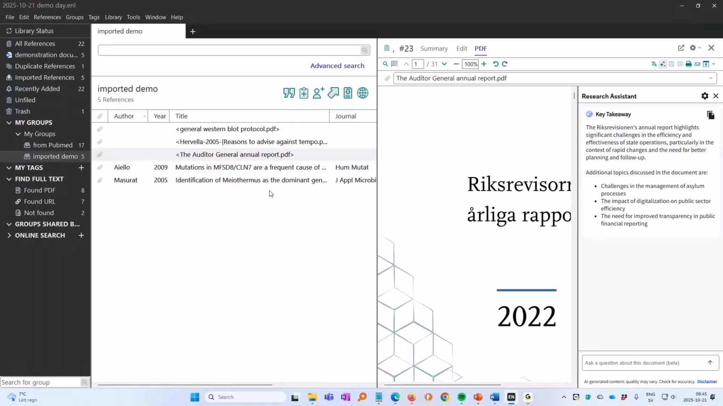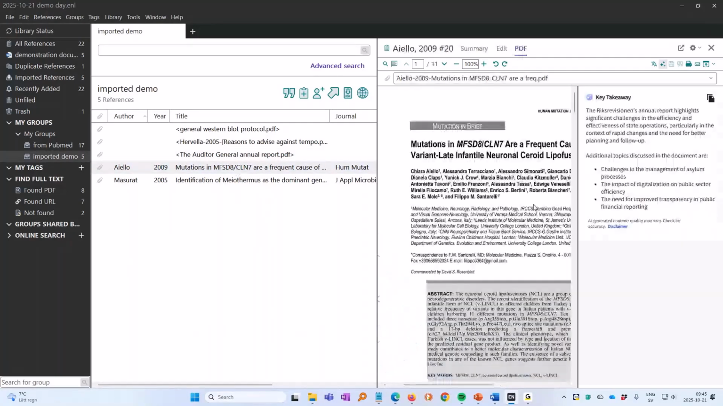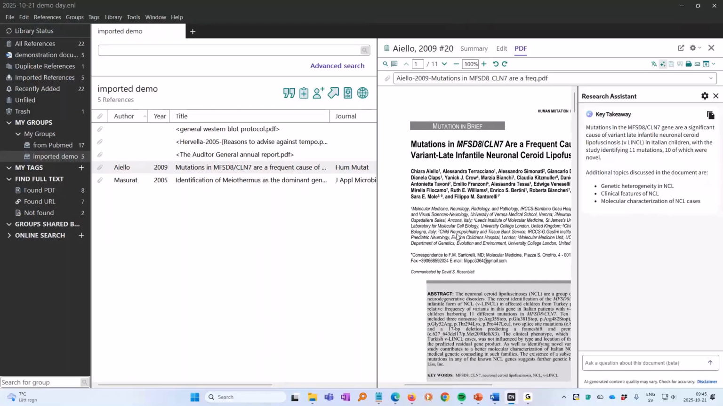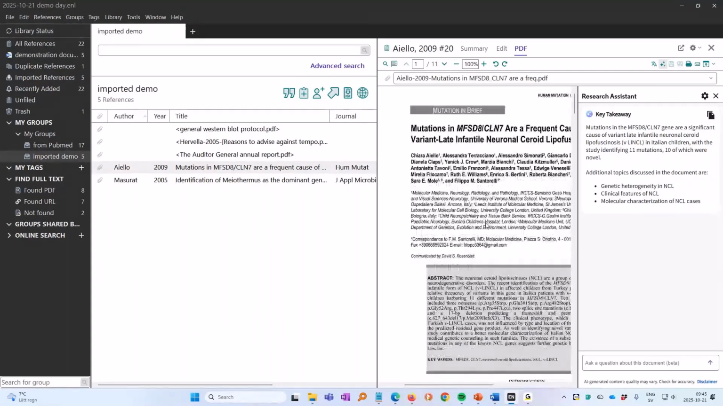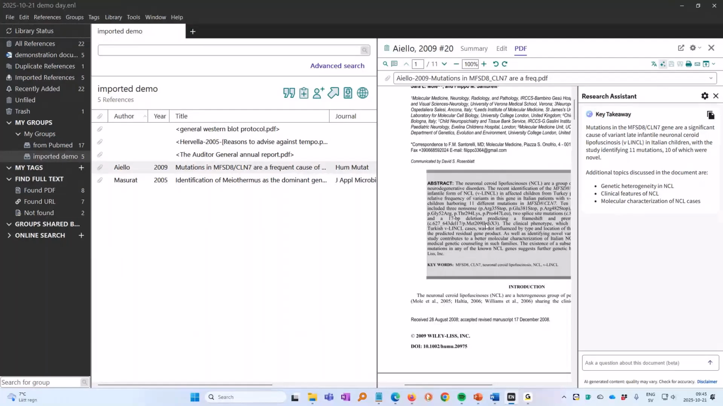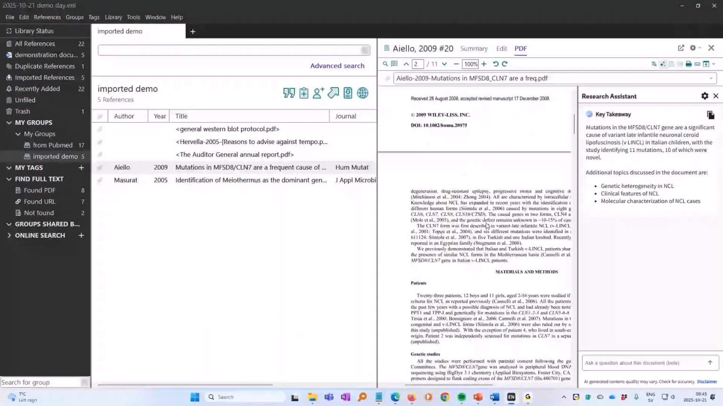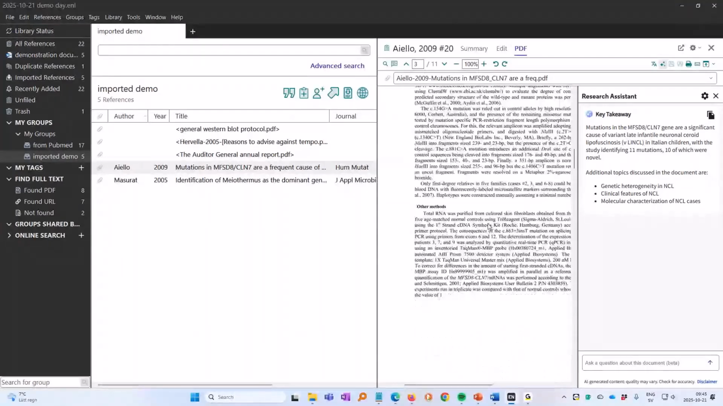Let's take another one here and just show you. I realize that time is flying, so I'm going to show you this. This is a key takeaway of the full document, but I want to show you how to do it on just a part of it. Let's see if I can do that.